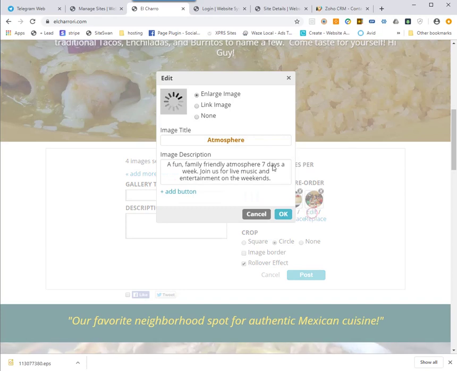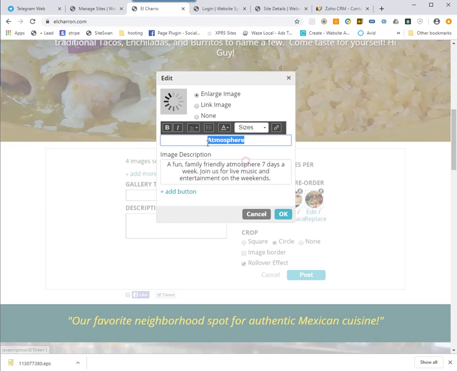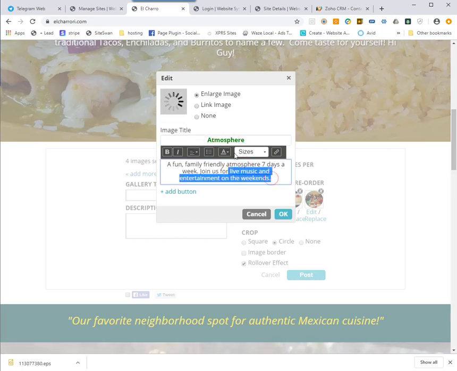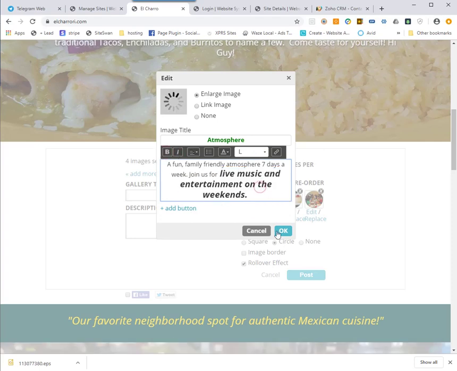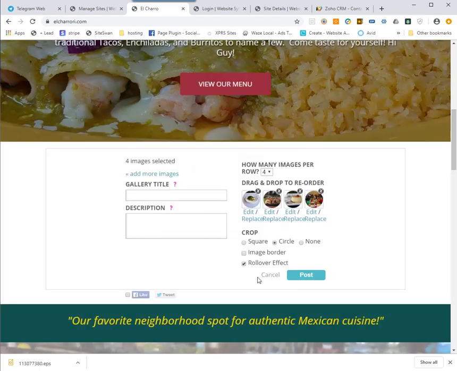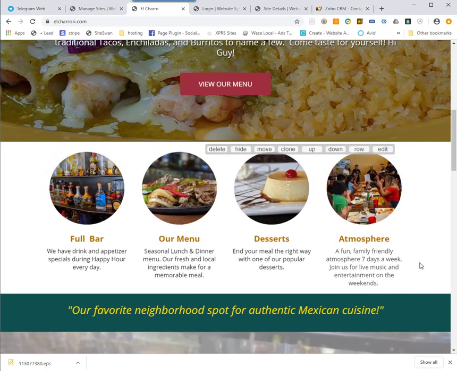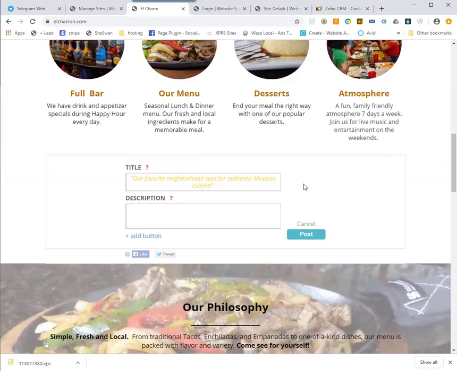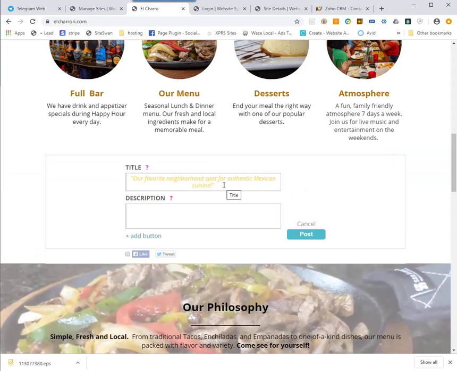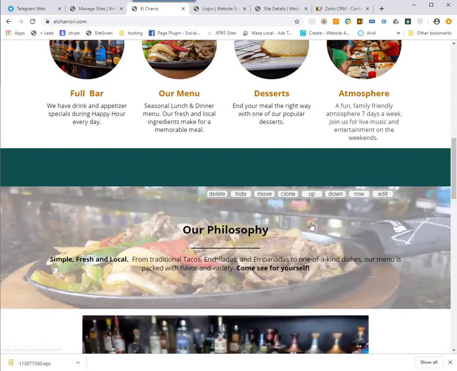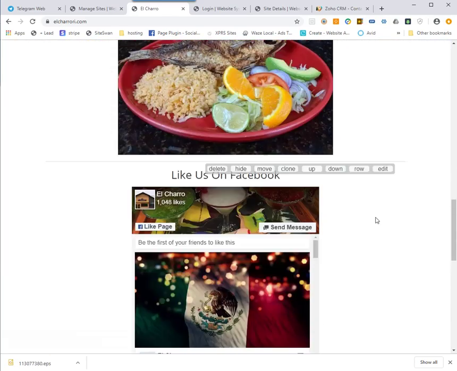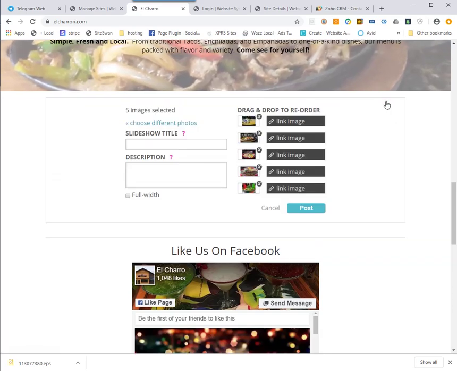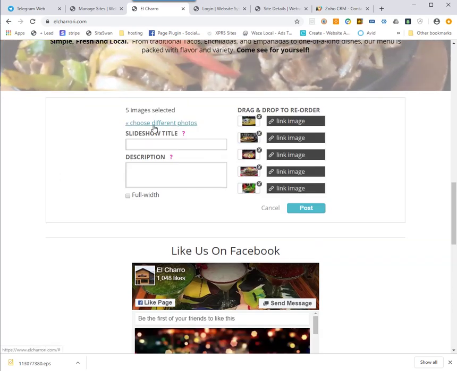The text and font colors work like any word processor. I hover over it, I can change the colors, I can change the font, I can make italics or bold. Click OK, and those changes would appear there. This is actually, I thought it was a testimonial row, slightly different, it's just a text row. Same thing here, if you wanted to add an image, you can choose different photos.